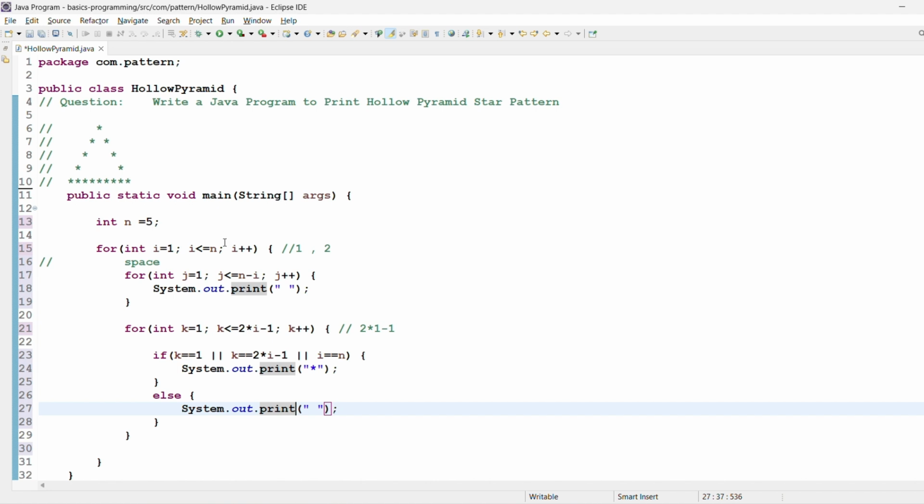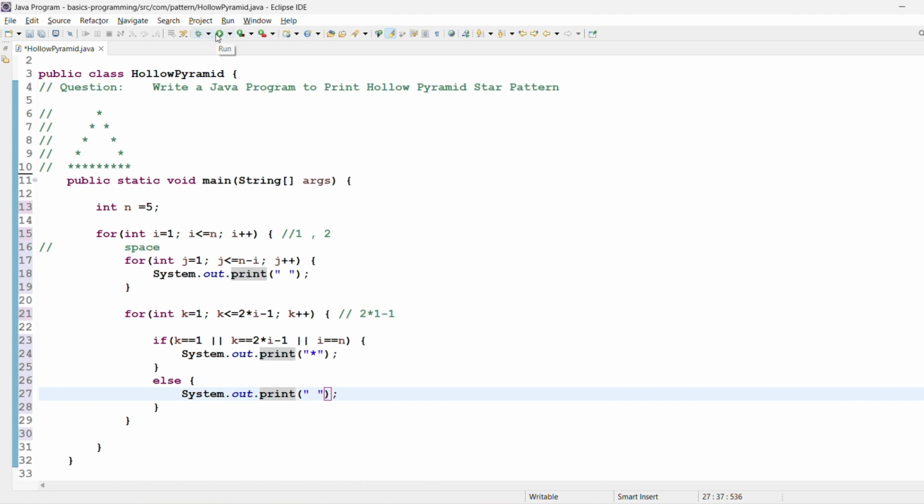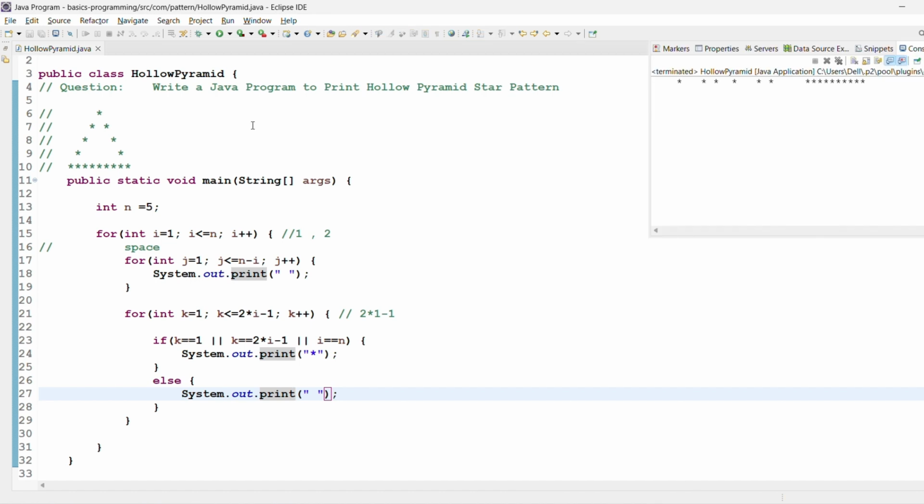Now our program is ready to run. So let's run it and see what we get. As you can see here, we get the stars, but see the first line: one star, then two, then three, all the stars are there. But it is not aligned as a hollow pyramid. Why? Because we did not write the next line.